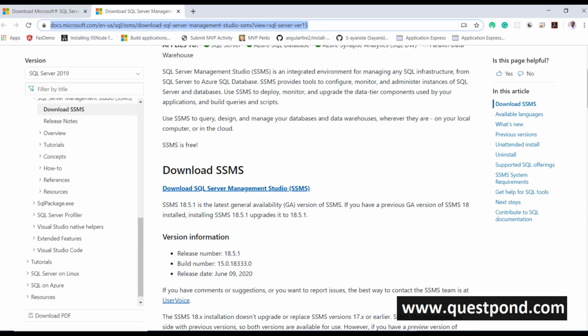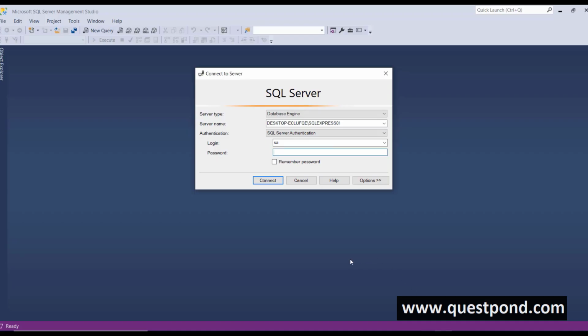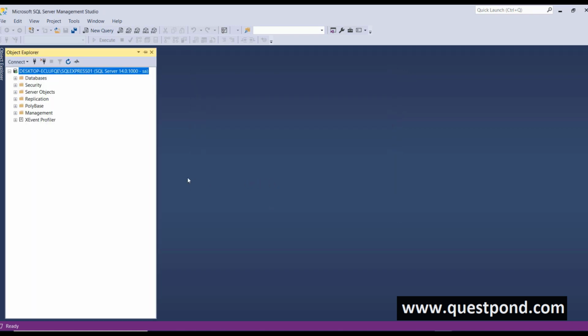So now on my SSMS, SQL Server Management Studio, I have created one user, and here I have selected the authentication to SQL Server authentication, and here I have to pass my username and password so that I can connect to my SQL Server database.